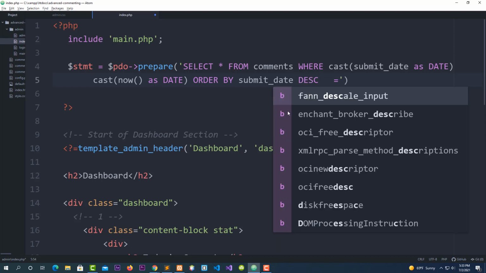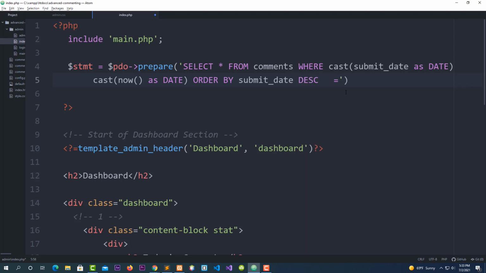Okay, let me figure it out. Oh, the equal sign. Sorry, guys, the equal sign should be after the closing parenthesis here. Put it here. So we say parenthesis submit date as date, and put equal. After equal, go to the next line. Now you put CAST, parenthesis as date, order by submit date DESC, and put a semicolon here.